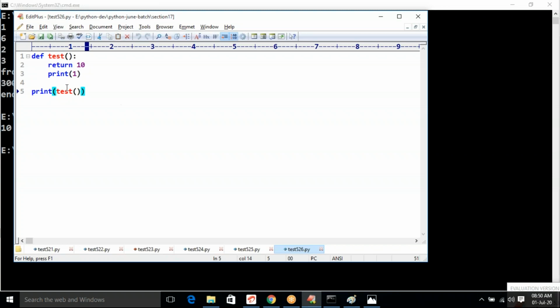In any other programming language, you will get a compile time error stating that print 1 is an unreachable statement. But in Python there is no compilation step, and it is not a major syntax error. Execution started and you got only 10. Why? Because it returns from 10 itself, and print 1 is not executing.